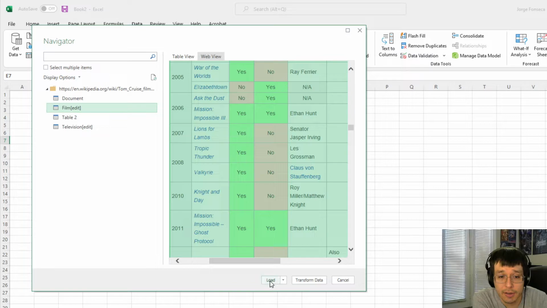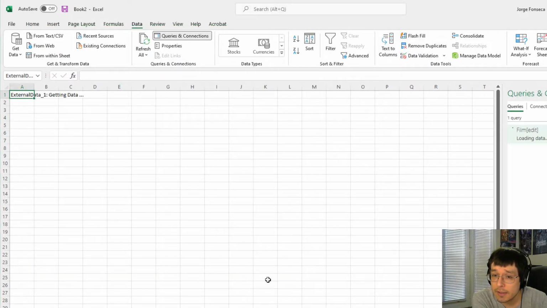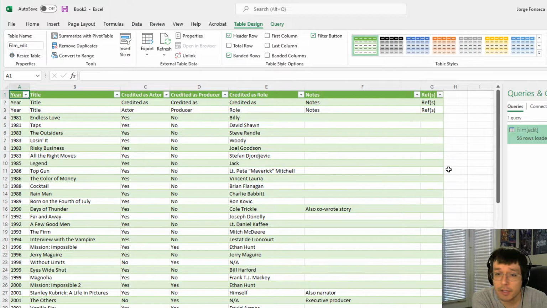So go ahead and hit Load on that. And voila, look how much better that looks already. But here's the best part.